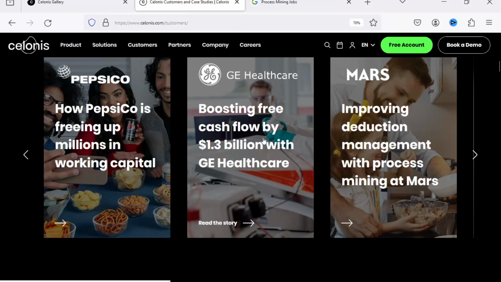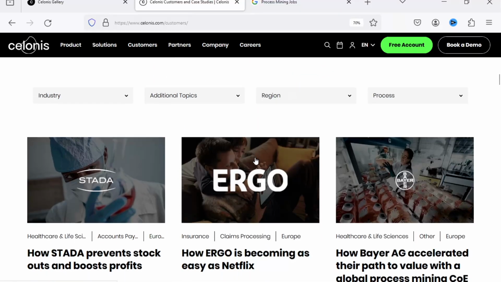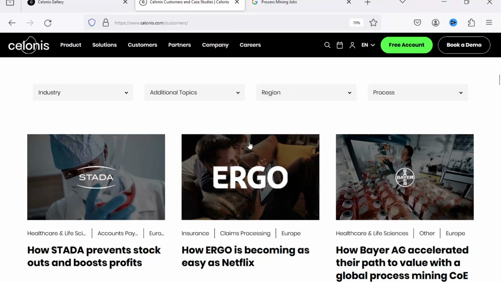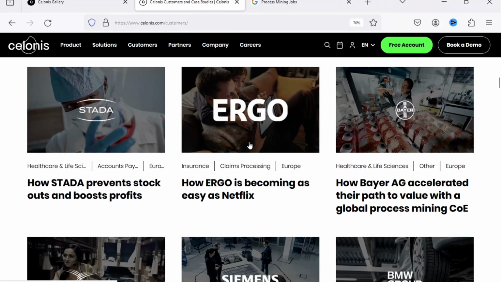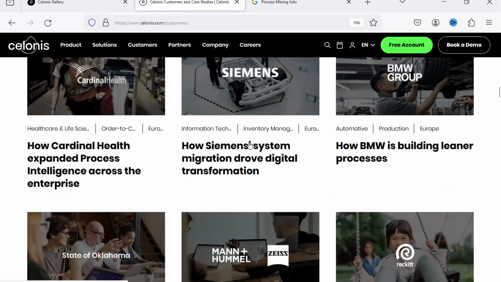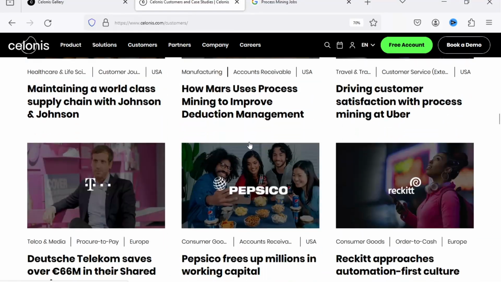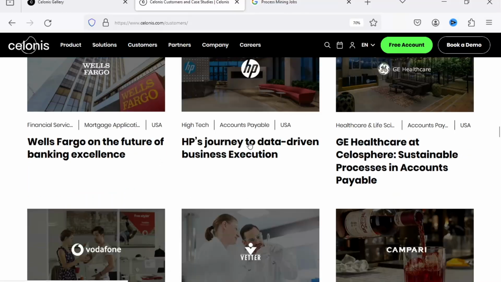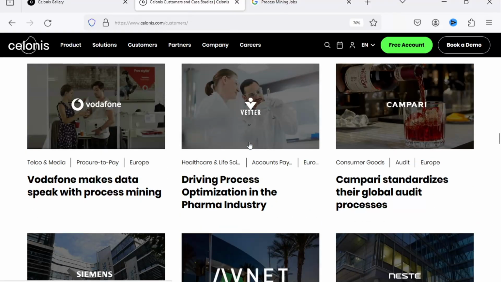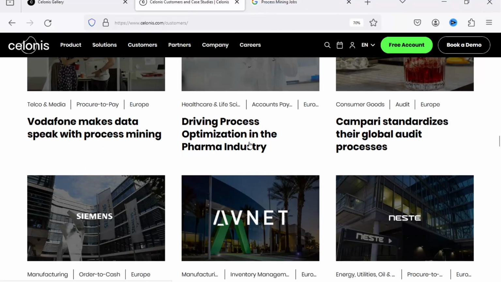You can see G Healthcare has improved the free cash flow by 1.3 billion, which is a lot of money. And likewise, you can see all the customer stories across regions, industry, and the type of use cases. You can go here and browse it out. So there's quite a lot here. It is across different processes, different use cases, and also different industries. Now, finally, into the job market.